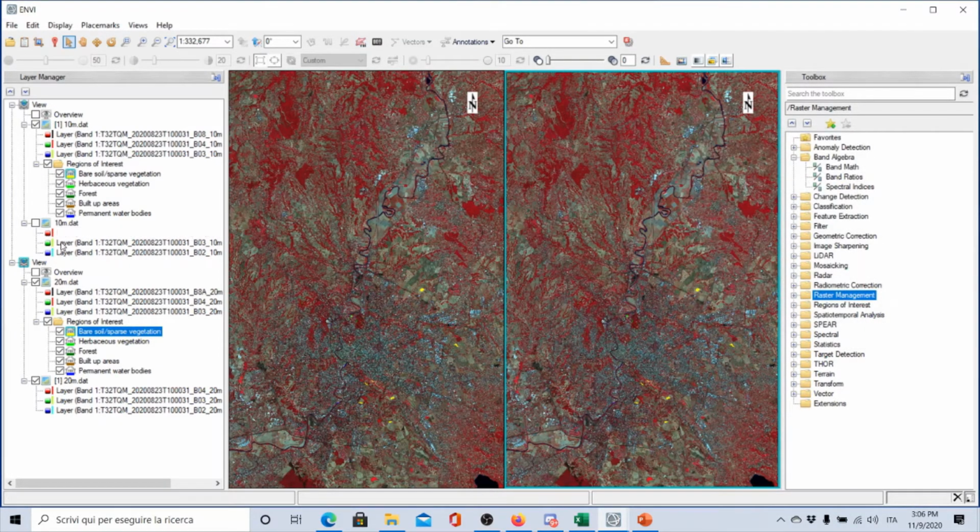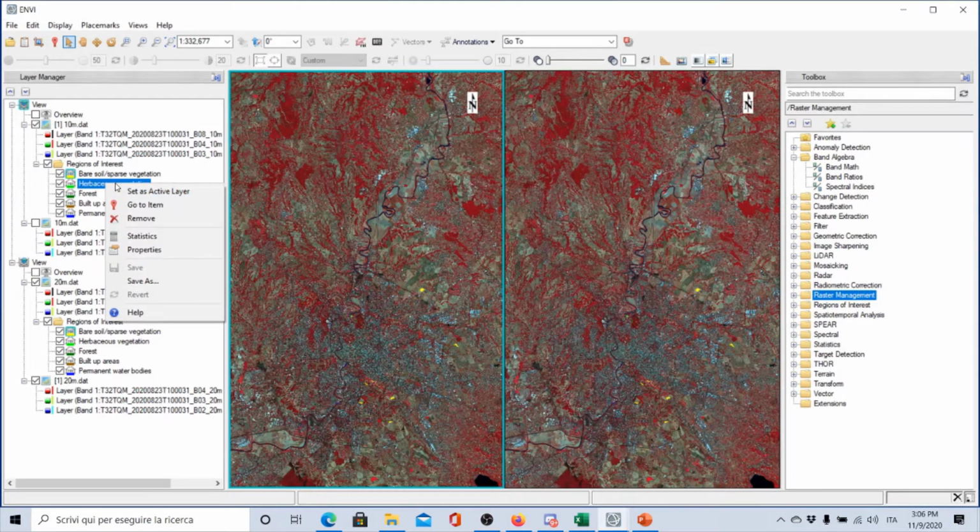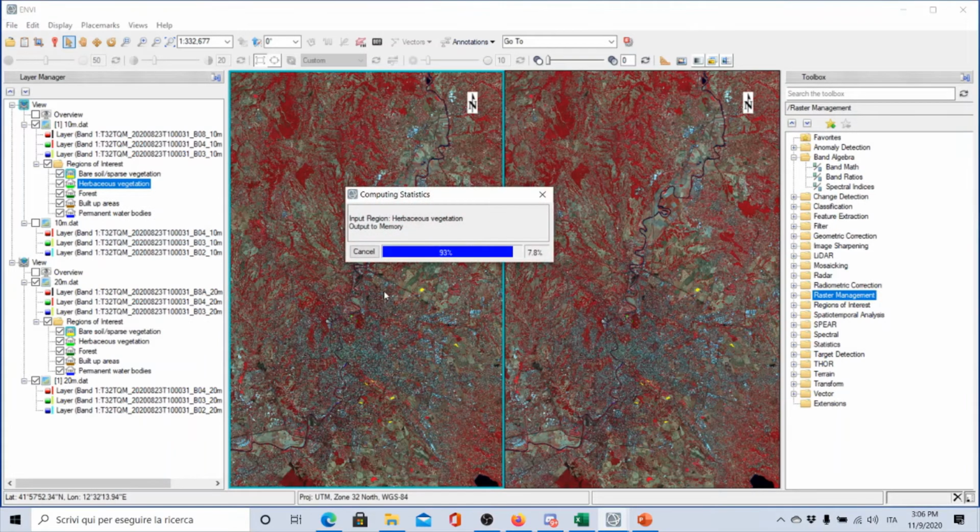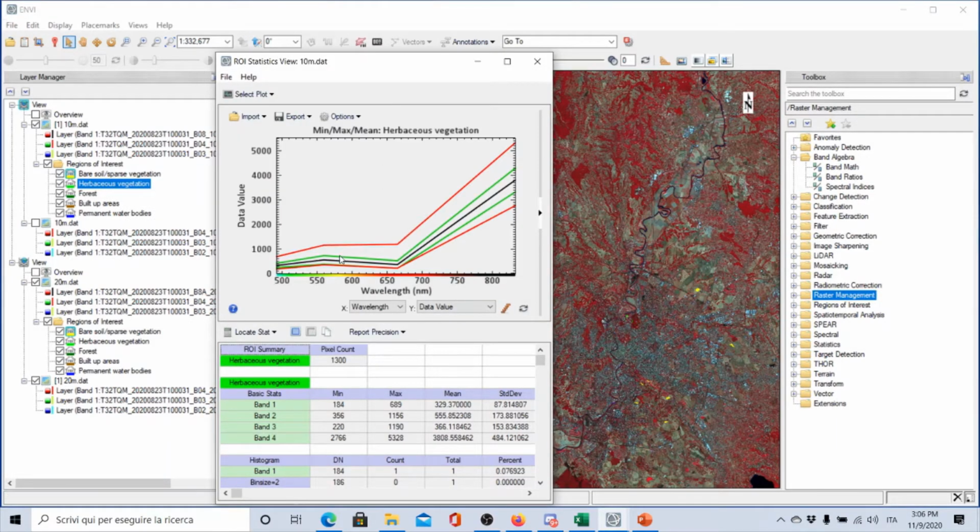And for example, I just can check in the 10 meters data set, by right-clicking on the region of interest of herbaceous vegetation. I'm clicking with the right button of the mouse and taking out the statistics. All right, as before, this is the spectral signature of this kind of vegetation. You see, we have a relative maximum in the green part, an absorption peak in the red band, and then a very fast increase and an absolute maximum reflection in the near infrared. This is for the 10 meters.